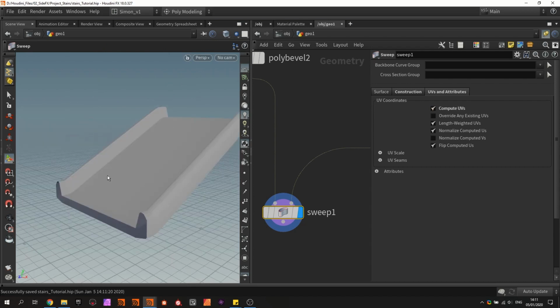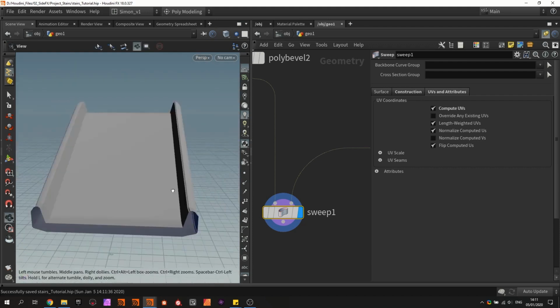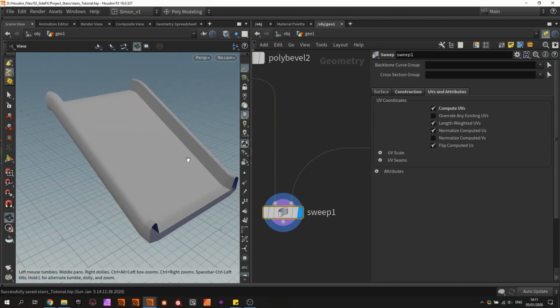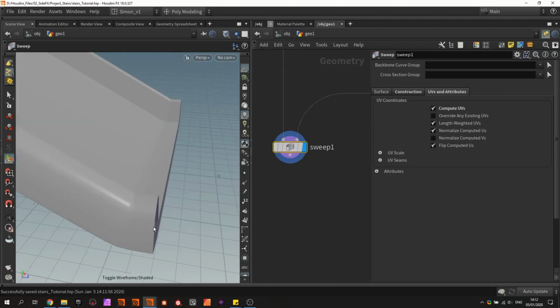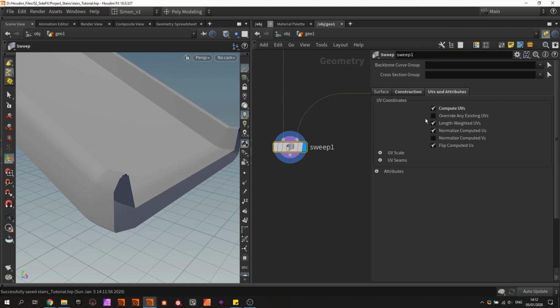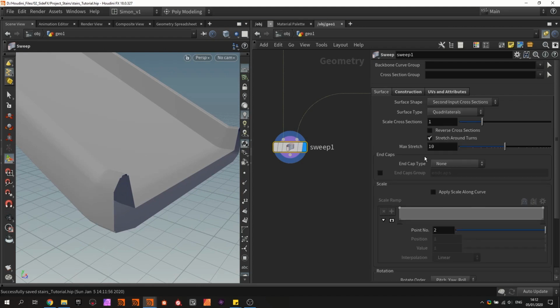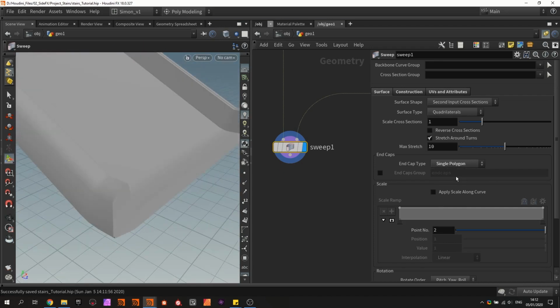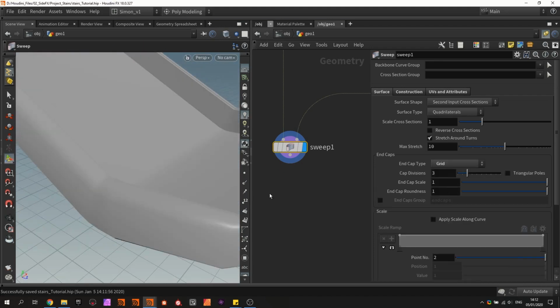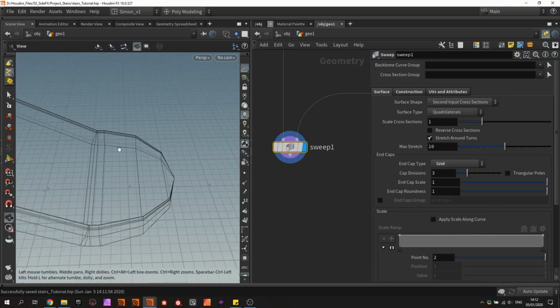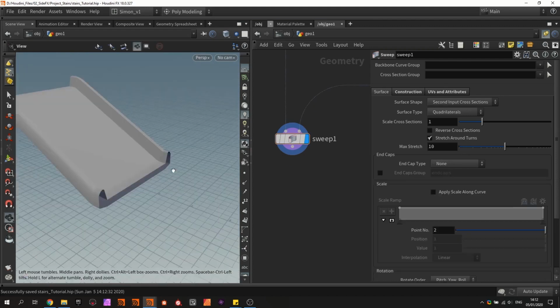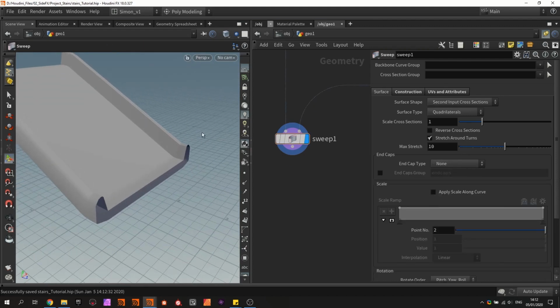Later on I will talk more about UVing and how we could use a trim sheet to use procedural unwrapping on it. But for now, I'm going to focus on the geometry. I would like to close off these endings. So we can go in here in the sweep and then end caps, for example. Like we can do a single polygon. So that is possible. Can also do something like this. So it's a grid shape and it would try to reconstruct it further. So there are multiple options here to close this gap.